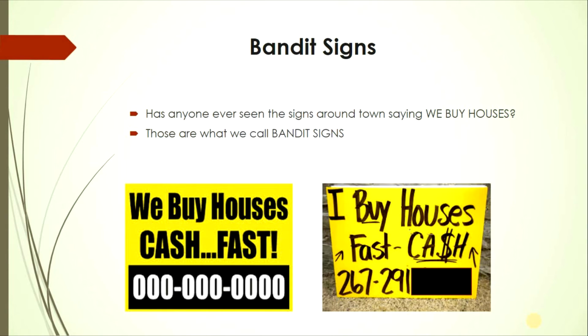Okay, and another strategy to find motivated sellers is Bandit Signs. I know pretty much every one of you has seen these signs all around your town, whether it's for real estate, mowing grass, we buy junk cars, any signs like that. This is what you're going to want to do. Bandit Signs is another good strategy for finding motivated sellers. Just write, hey, I buy houses fast for cash, any type of language, on your Bandit Signs. Go and hang them out all around town. And these are possible ways to find motivated sellers.